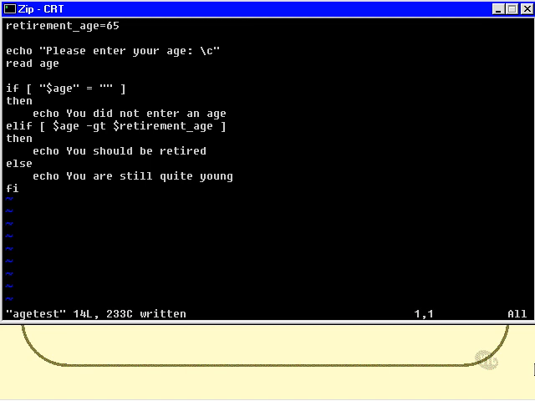Then if they made it past that, okay, then we say if $age, and we don't have to put quotes around it now because we know that it's not going to be empty, and we can say if that is greater than retirement age, then echo you should be retired, otherwise you are still quite young.